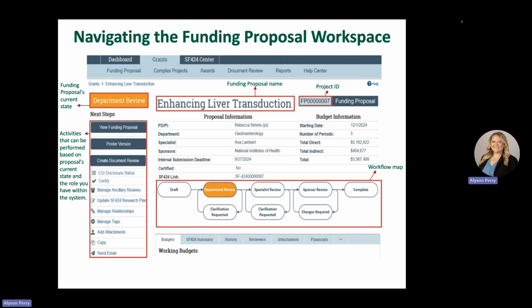Now at the bottom, you have very important information that you can find. So we have a budgets tab, which will list all of your associated budgets within the proposal. If we are submitting system to system, you have an SF424 summary that will generate here.